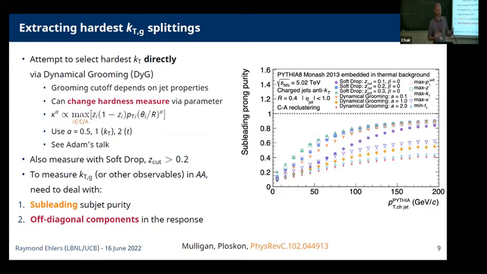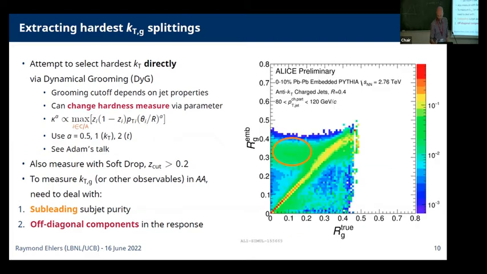You can lose it outside of your jet. You can misidentify what it is. You can classify this in many different ways, but in the end, you really need to find a way to have sufficient purity. In addition, to be very explicit, we also need to deal with these off-diagonal components.